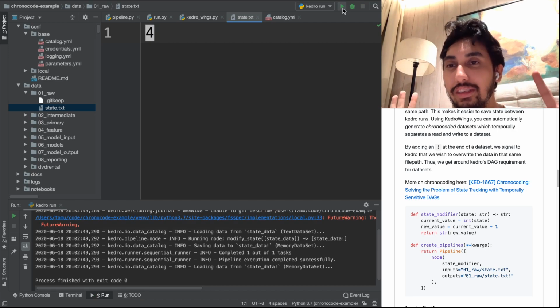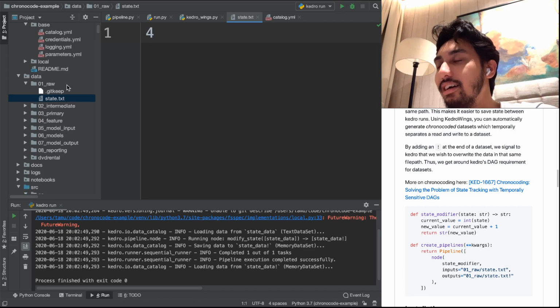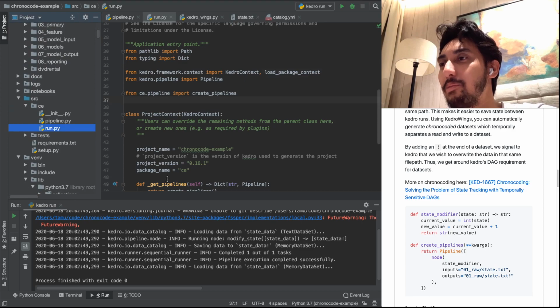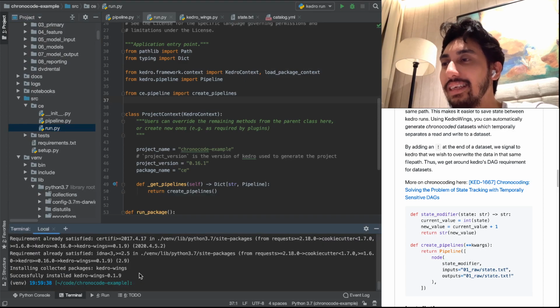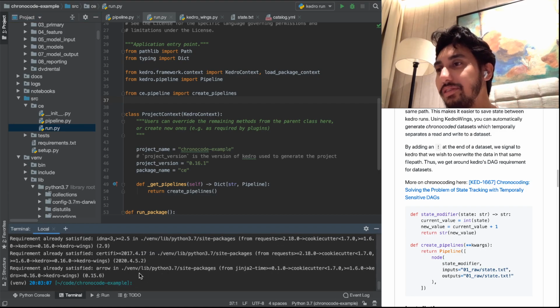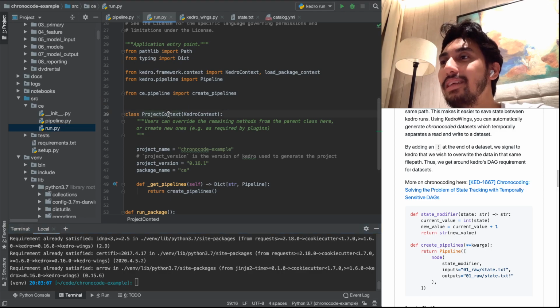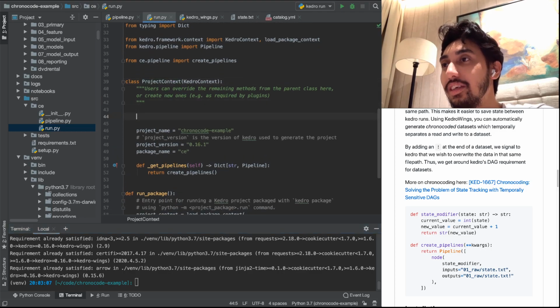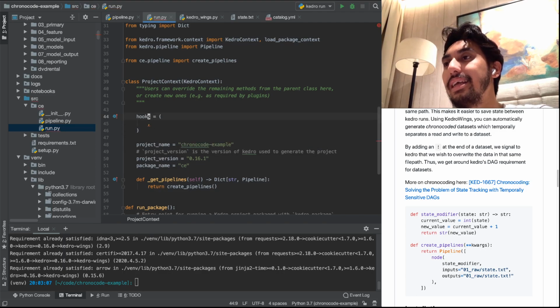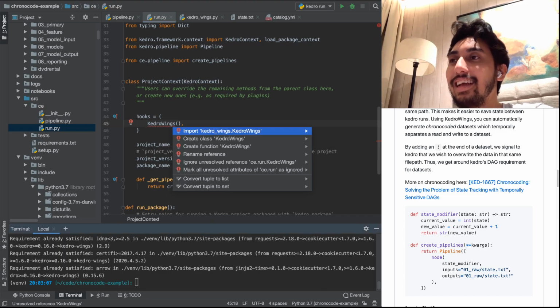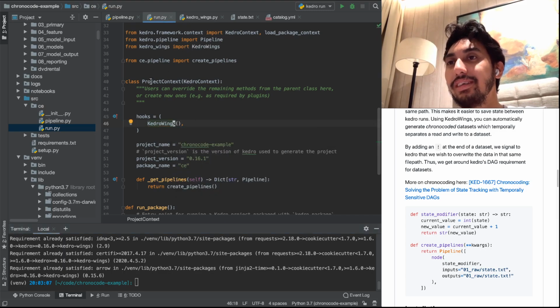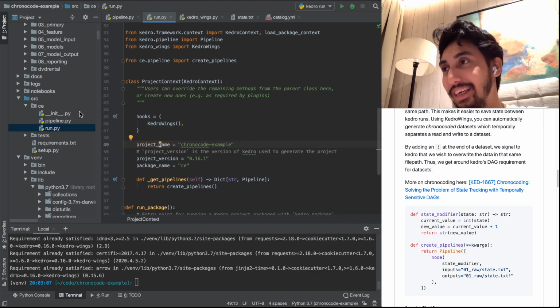So all we have to do is a very simple install of kedro-wings, and we can do that by going to our terminal and typing in pip install kedro-wings. We should be able to get the newest version, which is 0.1.9, and then we just import it into our project as a hook. So in our project context in the run.py, hooks is equal to, and then we create a tuple. Make sure you add an extra comma, and then kedro-wings, and we create a new kedro-wings instance. I'll hit Alt-Enter to generate the import line. And so now we have a copy of kedro-wings.